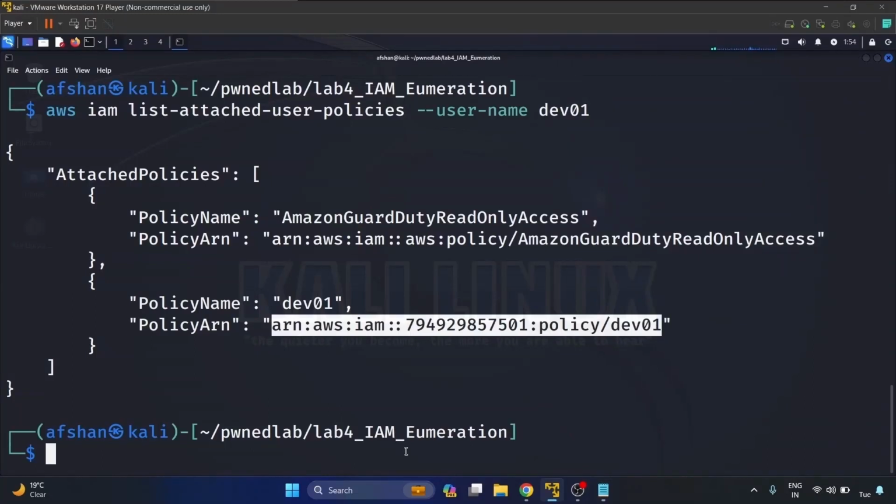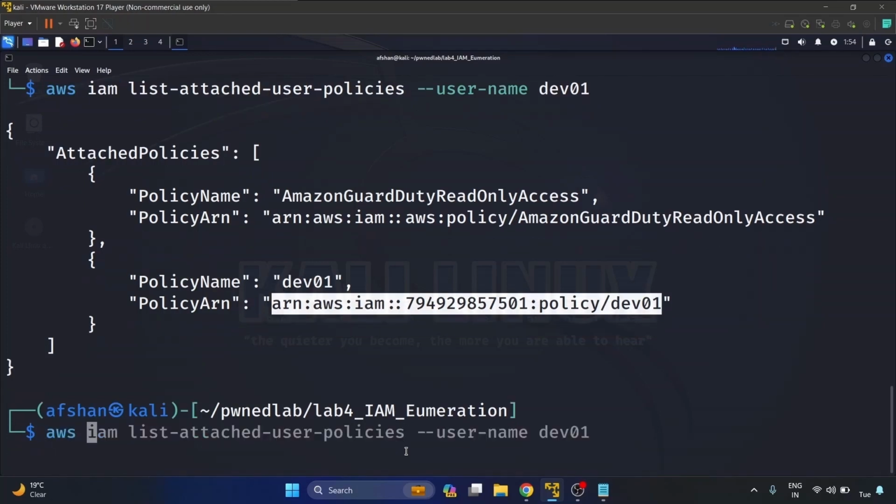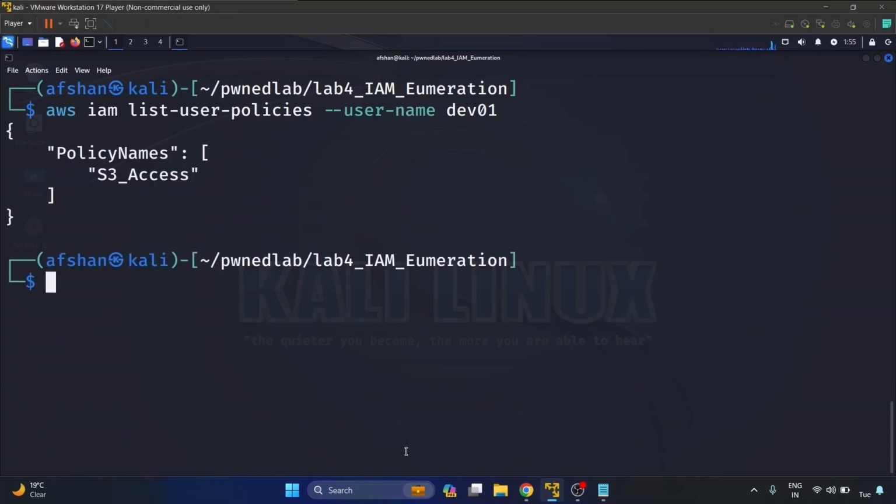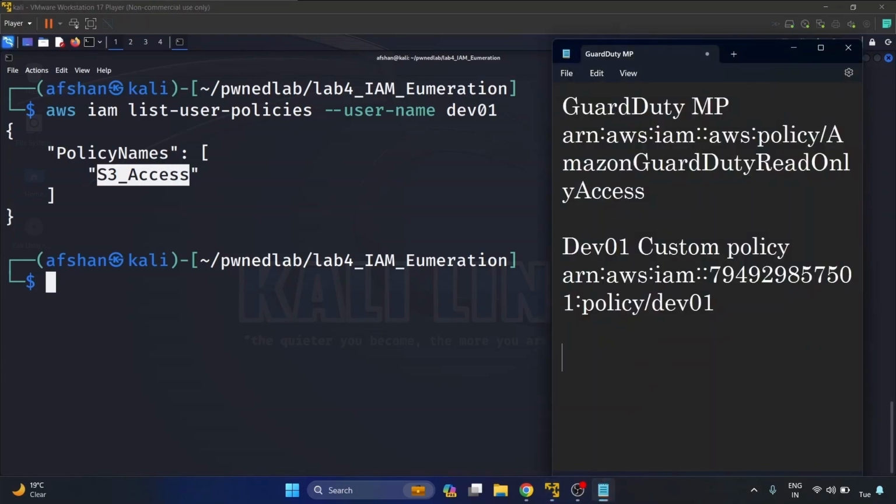It's a good time to check whether we have any inline policies attached to this user, and for that we will use this command, aws iam list-user-policies, and you have to provide the username. Let me clear the screen and hit enter. We have this S3 access. This is our inline policy.